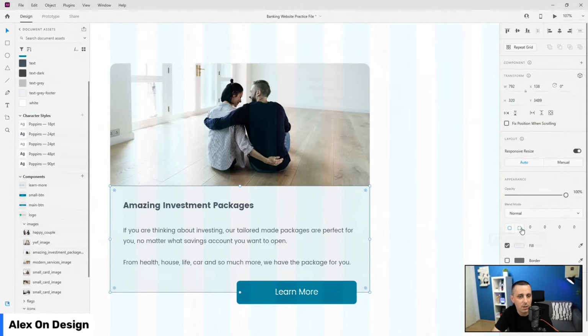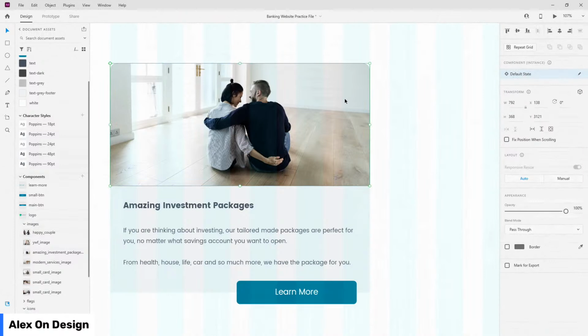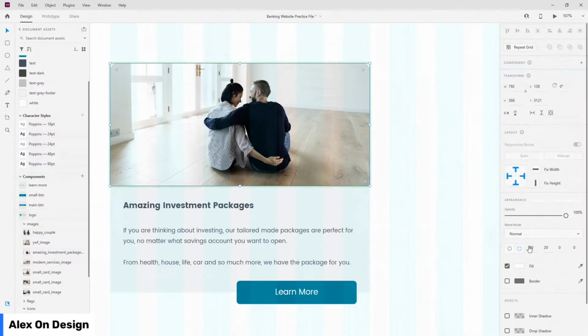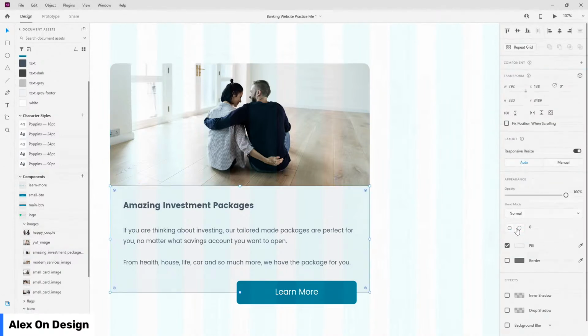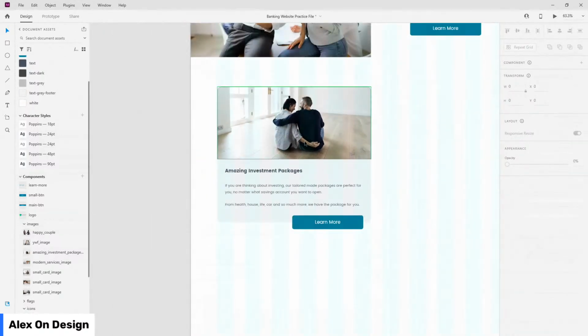So just select it, click it right here. Let me hide myself so you can see it a bit better. So what we need to do right here is to find the bottom corners, so top left, top right, bottom left and bottom right. So just make sure to select this image and to see if we used 20. So we need to use 20 here as well. So here and here. And now we have these two corners rounded up to 20 and these two corners rounded up to 20 as well.